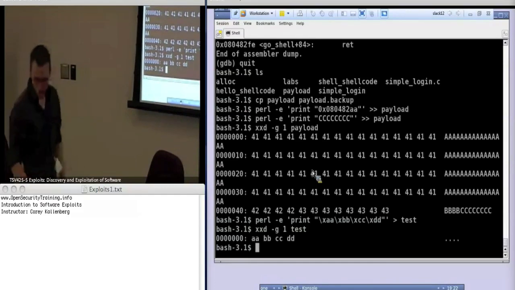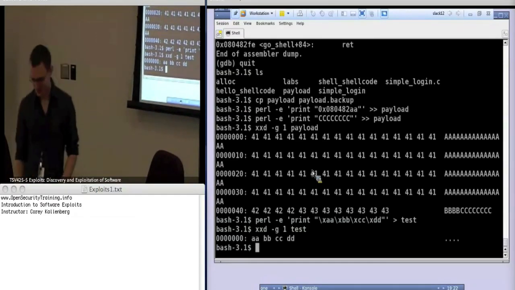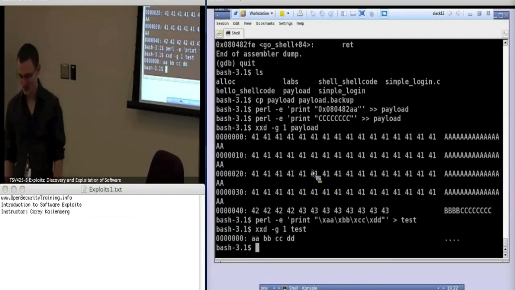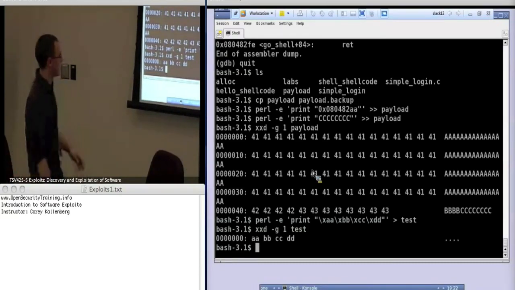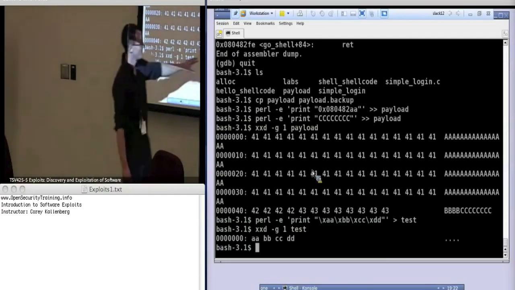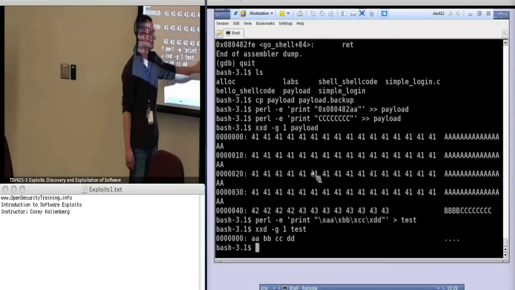Okay, so here's another trivia question for you guys. Let's assume that the return address that we found was AABBCCDD. Would I enter it into the payload like this? How would I have to enter it in? DDCCBBAA. Yeah. And why is that?